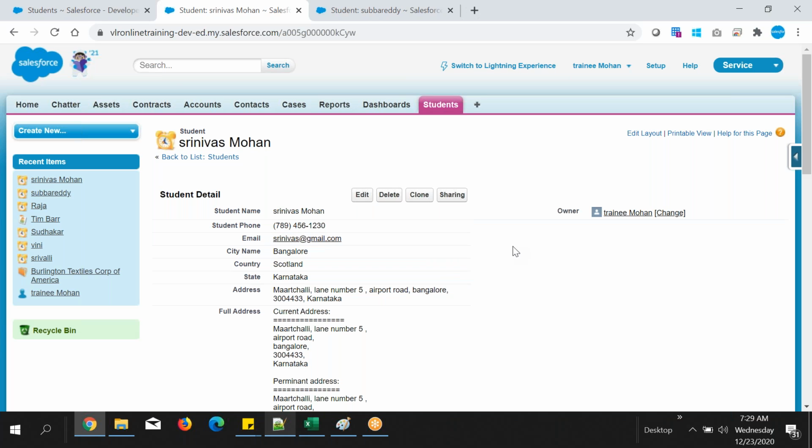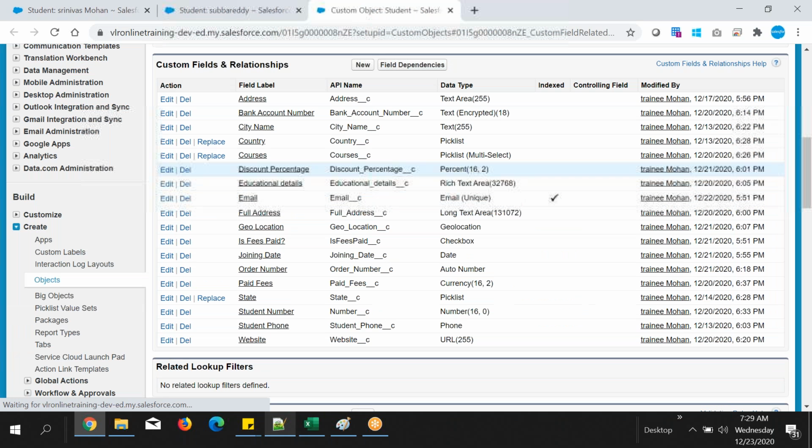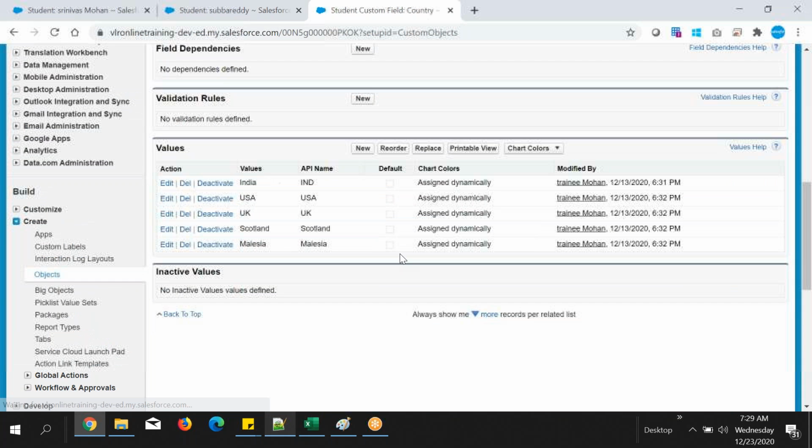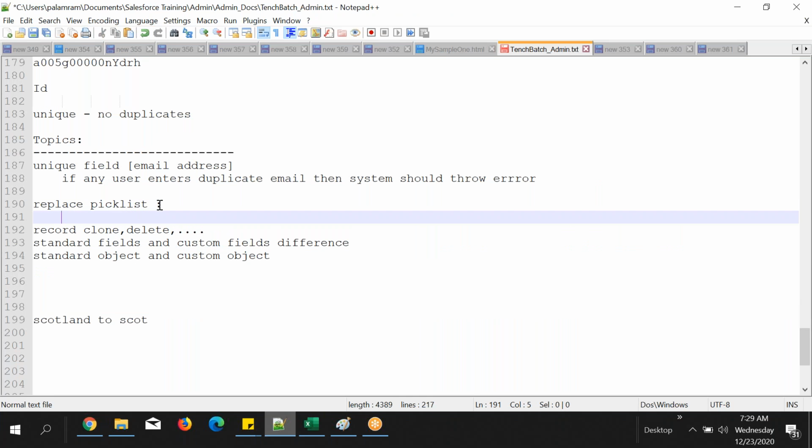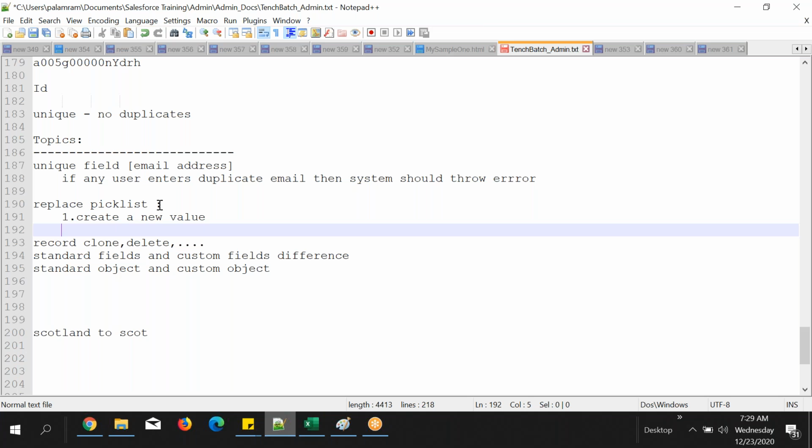If they want to change that name, what do they need to do? They need to go to fields. Where is the country field? Go to the country field. Well and good. Here, instead of Scotland, they can add a new field. First, what they need to do? Replace pick list value. Step 1: create a new value, Scott.